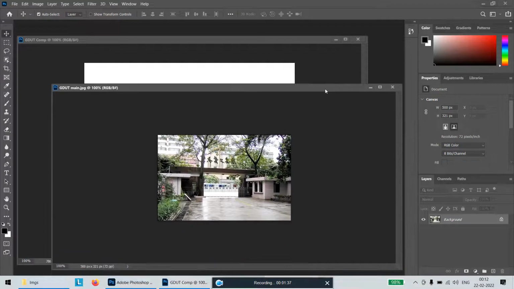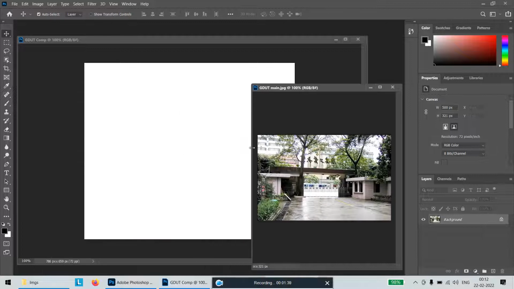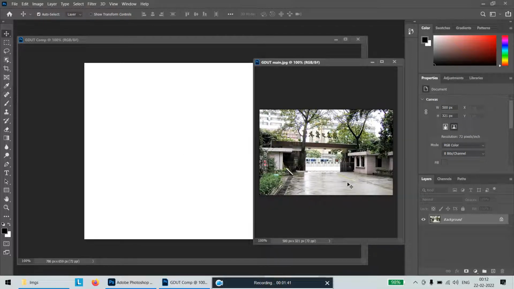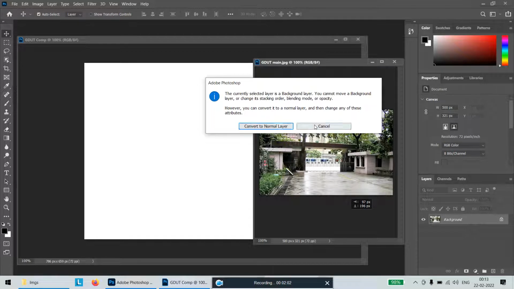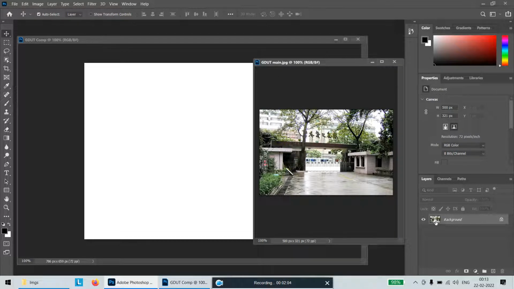Okay, so this is how it works. Layers. You should understand the concept of layers first, because it's very important in any compositing. You need to be thorough with the layers. You need to understand how layers work. So this is a background layer and it is locked.